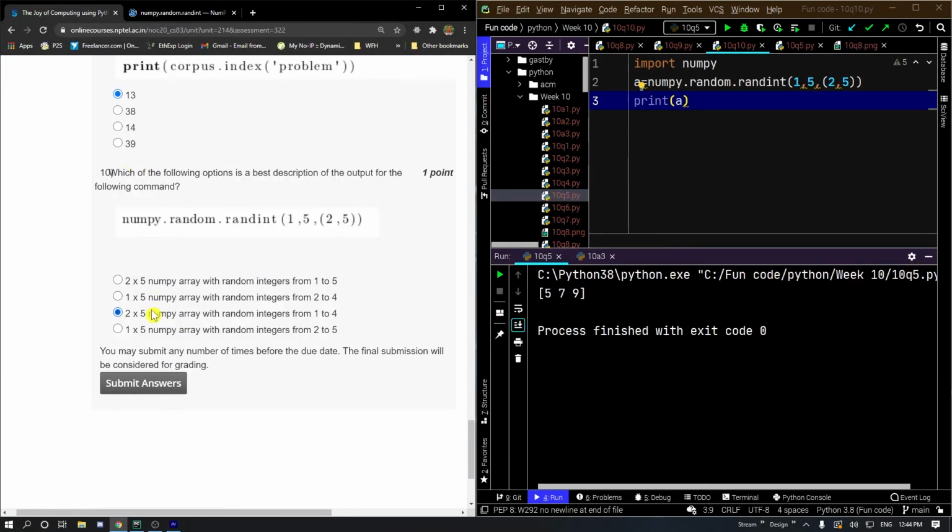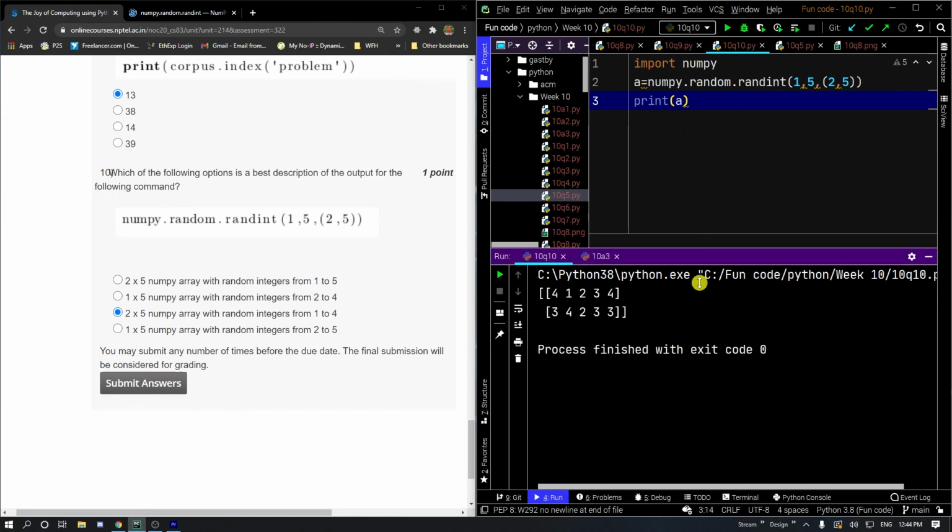For question 10, the answer is option C. As you can see in the output, we get a matrix of 2 by 5, 2 rows, 5 columns, with values inside generated from random.randint 1 to 5. So here usually random.randint is an inclusive range, so it returns 1 to 5 including the numbers 1 and 5.